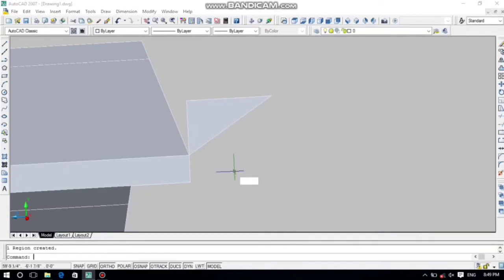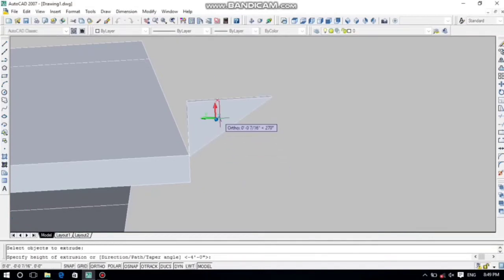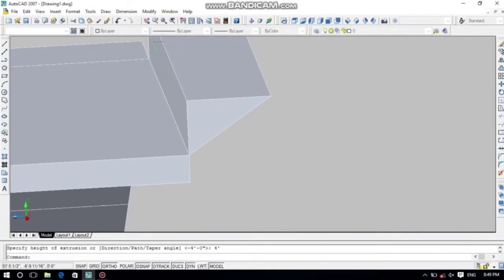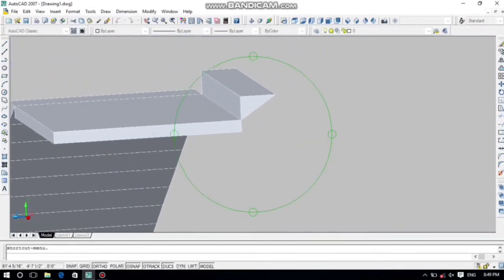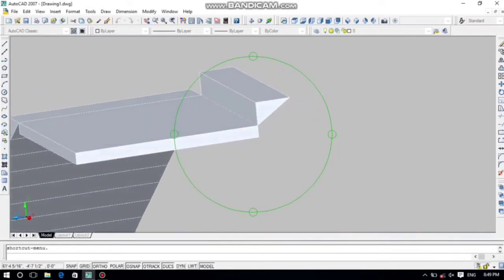Then we will extend this step. We already extended our previous steps to 4 feet, that's why we will extend that step also to 4 feet. So EXT, then enter, then click on the object and then click over here, and put 4 feet. So it will be extended to 4 feet.